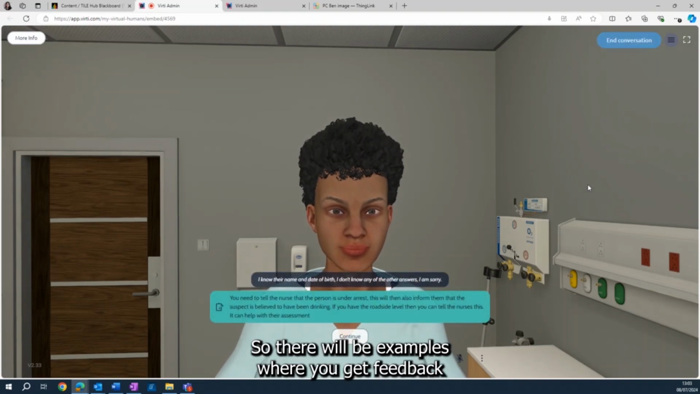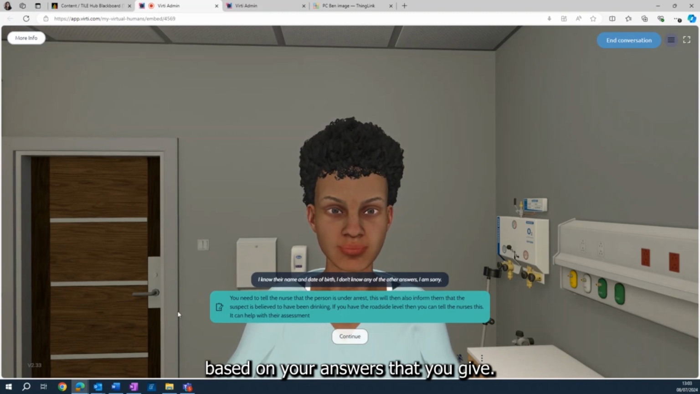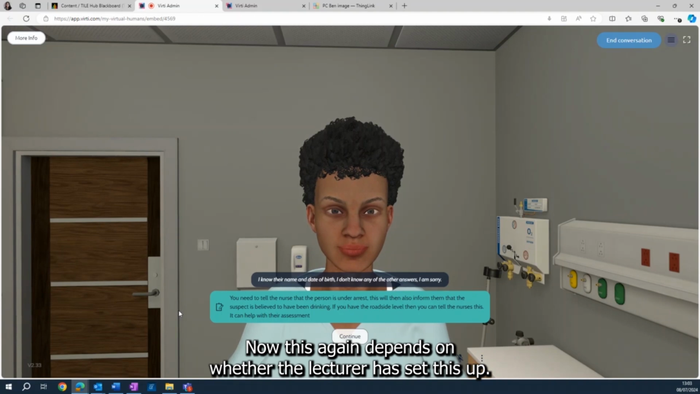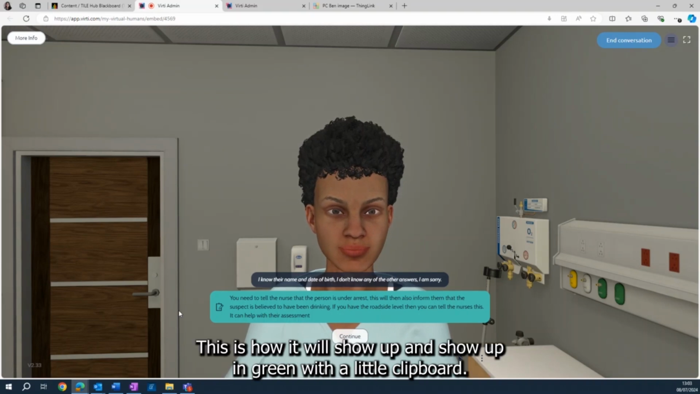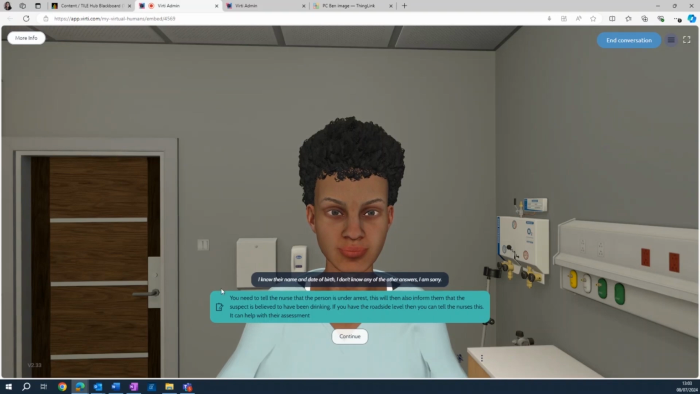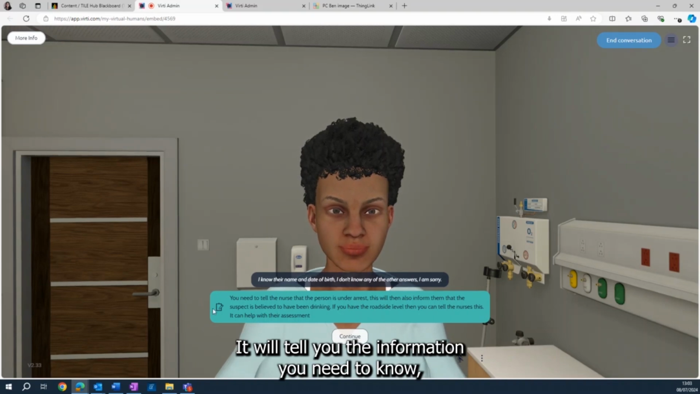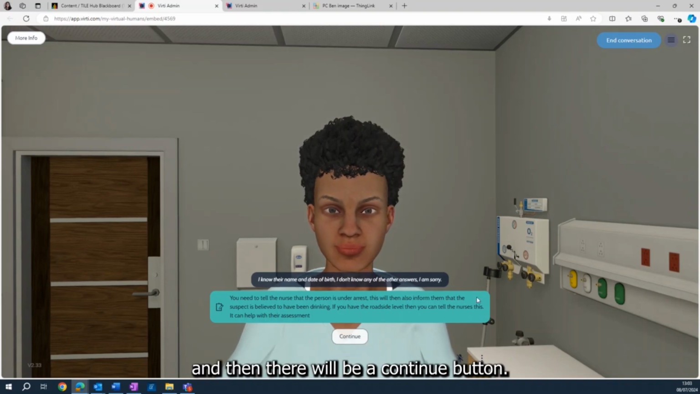So there will be examples where you get feedback based on the answers that you give. Now, this again depends on whether the lecturer has set this up. You may not always get feedback, but this is an example. This is how it will show up. It'll show up in green with a little clipboard. It will tell you the information you need to know, and then there will be a continue button.